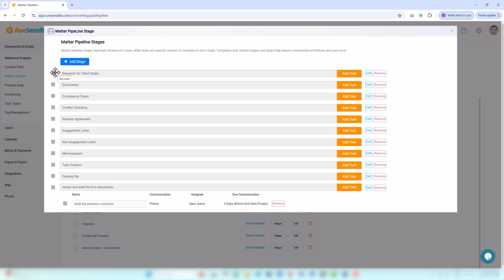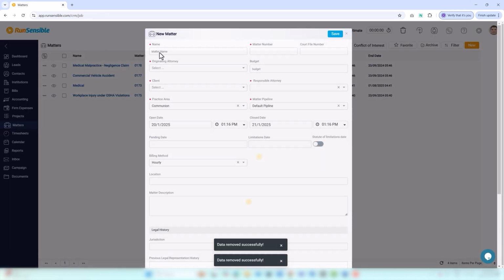Additionally, on the left side of each stage, there is a tool for rearranging the order. Simply click and hold the tool, then move your mouse up or down to adjust the stage's placement as needed.